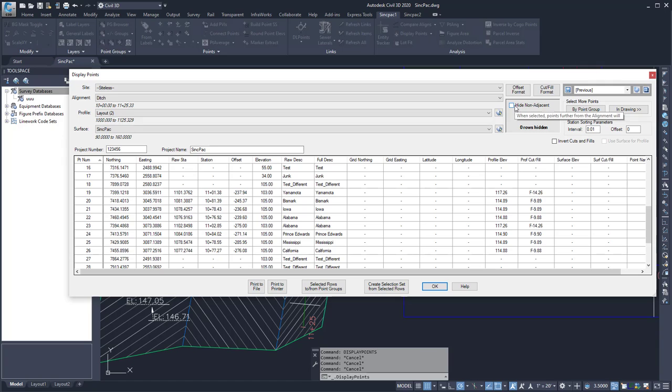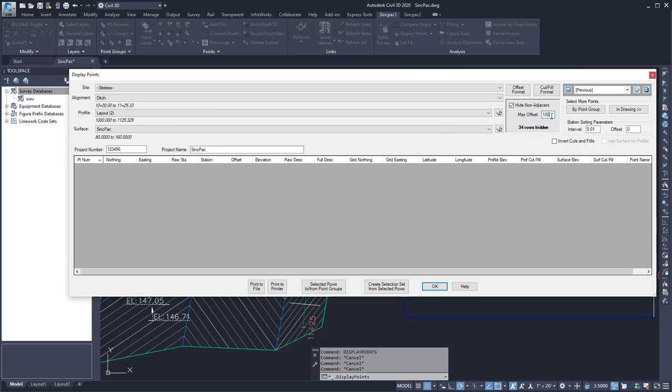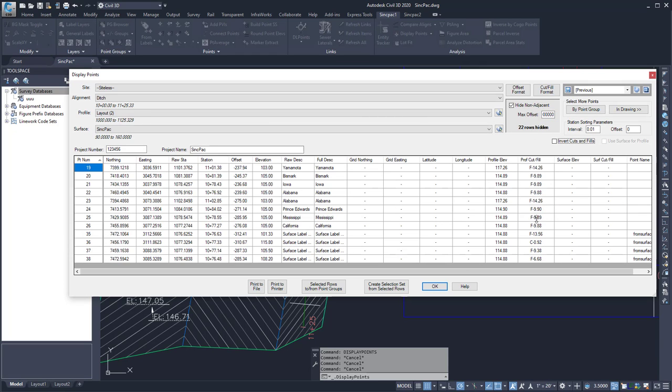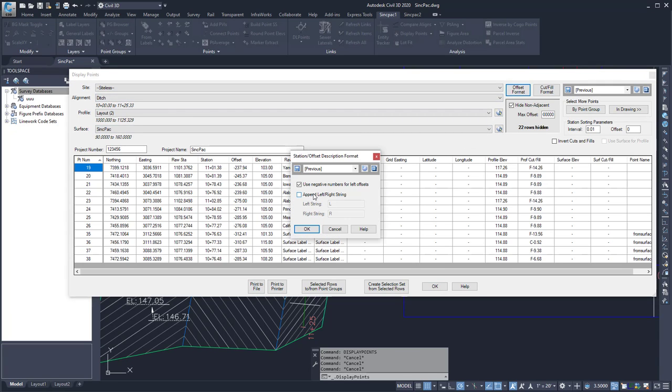I can also hide non-adjacent points. So I can hide points that don't have a station and offset value. I can change the offset format. I can use positive or negative numbers, or I can give it a shortcut.